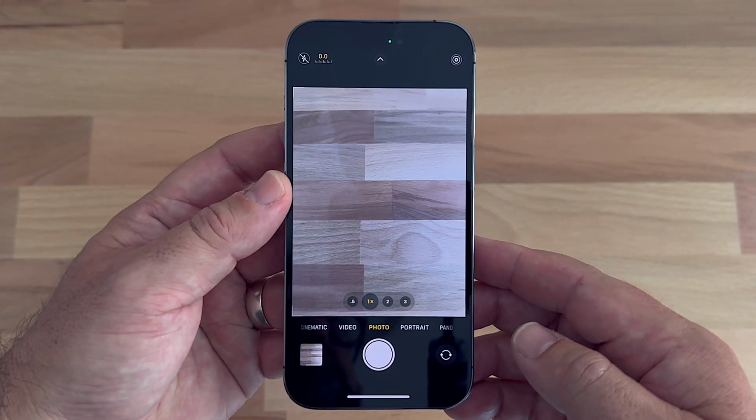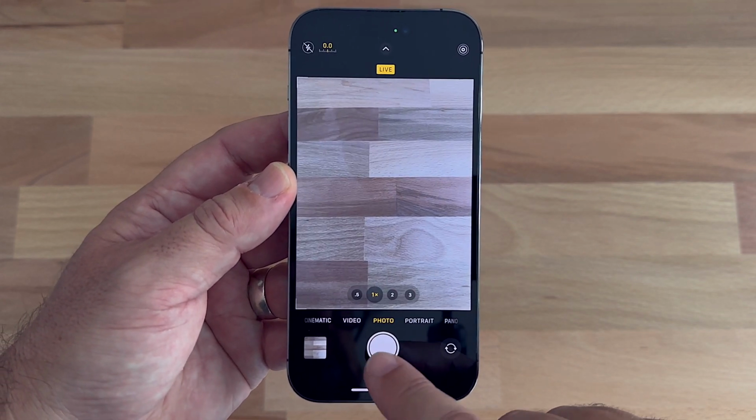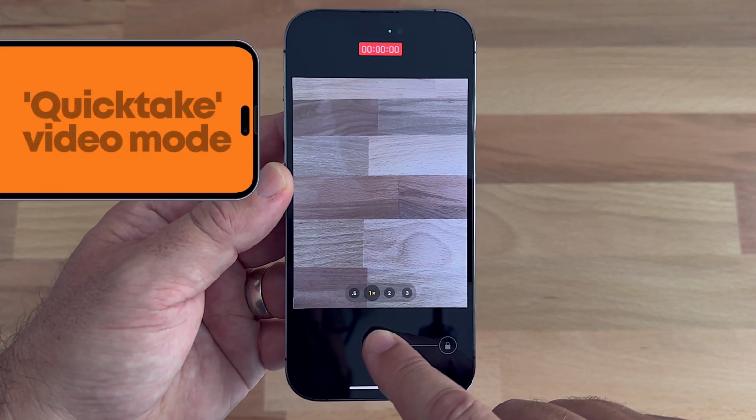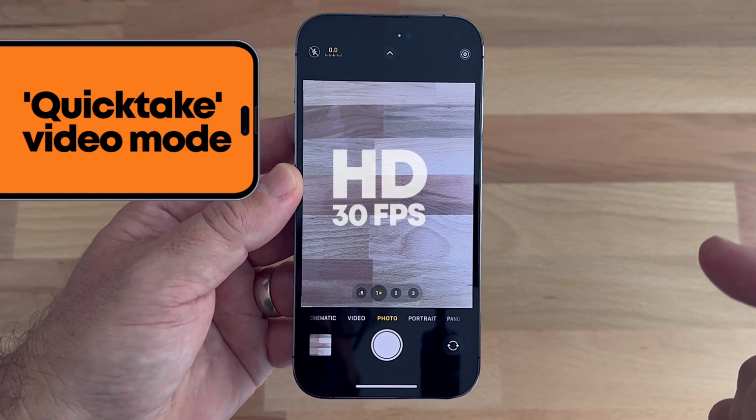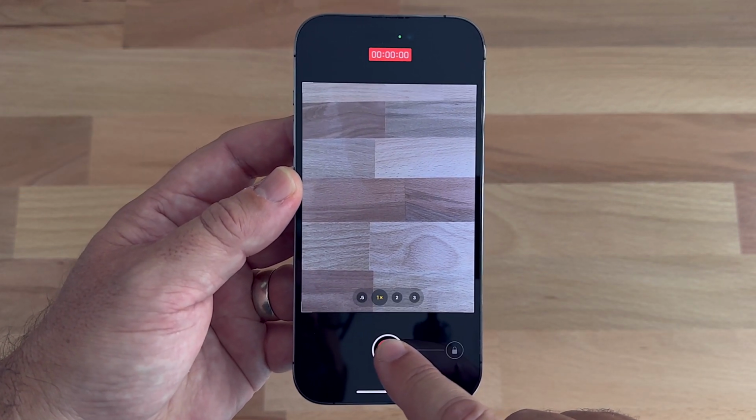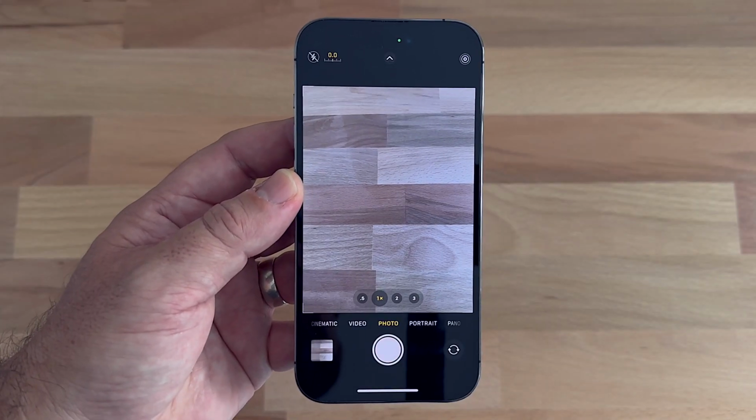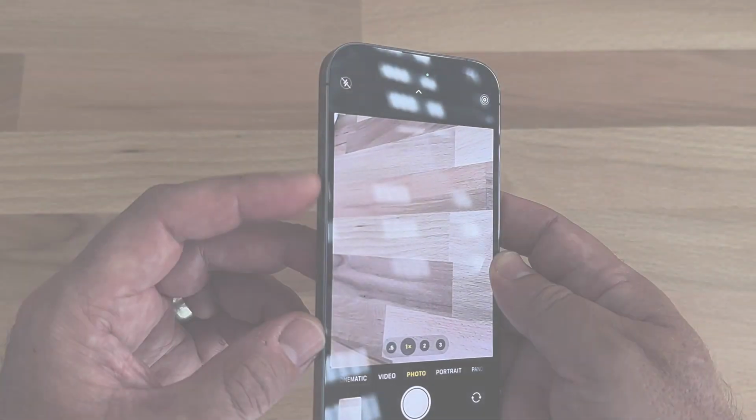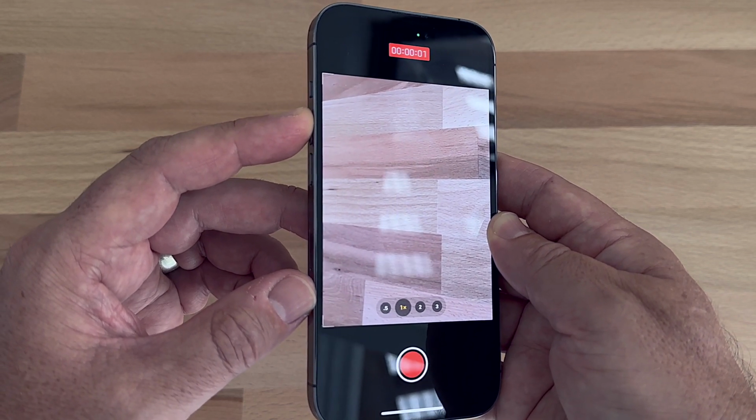Now, of course, we all know tapping the photo shutter will take photos, but did you know a constant press on the same button shoots a Quicktake video? Quicktake videos are always HD resolution at 30 frames a second. Alternatively, press and swipe right to lock the photo shutter in Quicktake video mode, and then press the red button to stop video record and return to photo mode. And you can also use the side volume buttons to tap and hold for another way to access Quicktake videos.